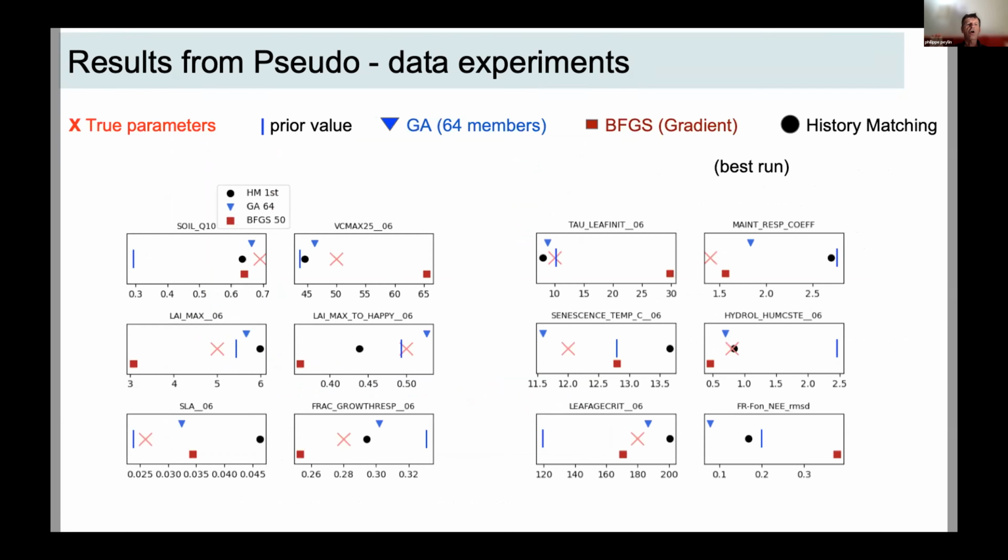The cross is the true parameters. The blue bar is the a priori value we started with. If I start with BFGS, the gradient base, sometimes I see some parameters on the left where you have no sensitivity. It's difficult to calculate because we had a problem calculating the gradient for senescence temperature. And for VC max and LAI max, we are on the edge. We have an anti-correlation, and it was trapped in a local minimum.